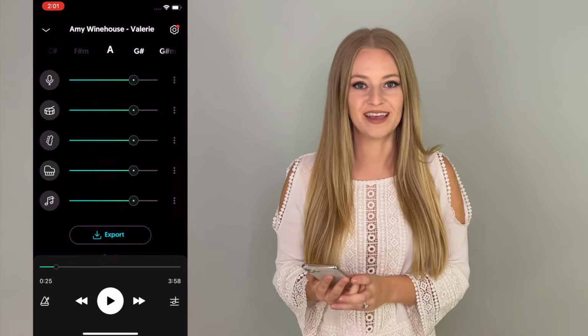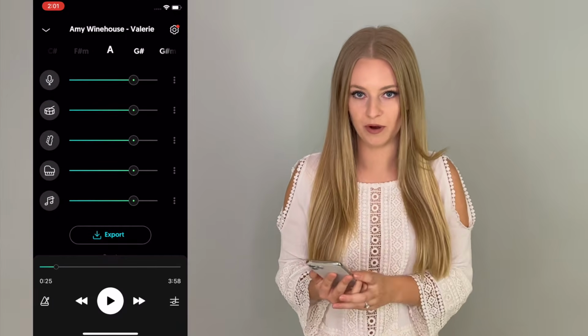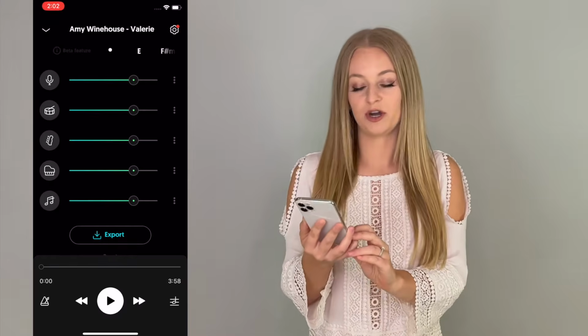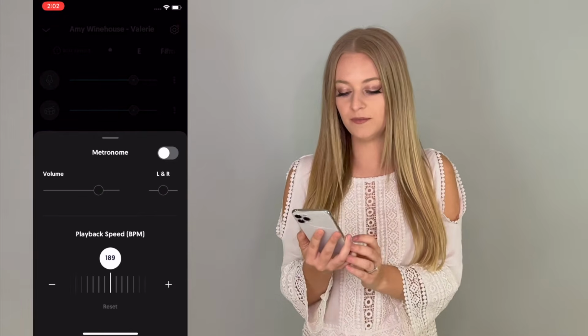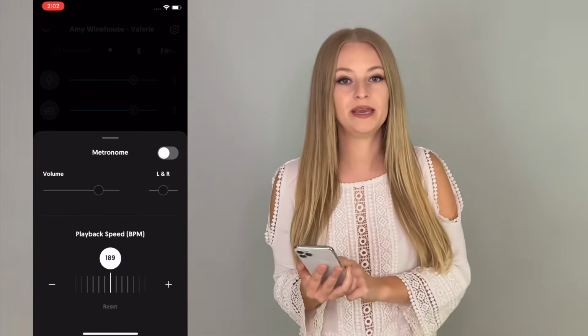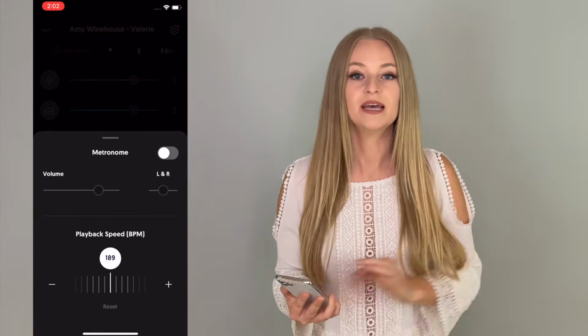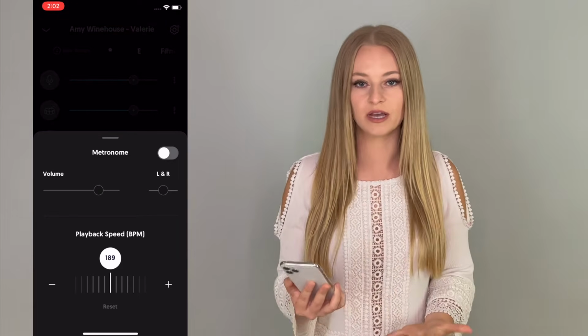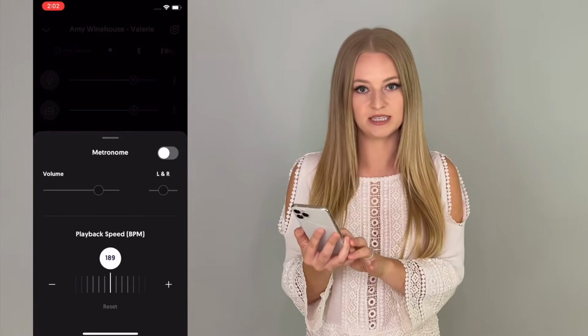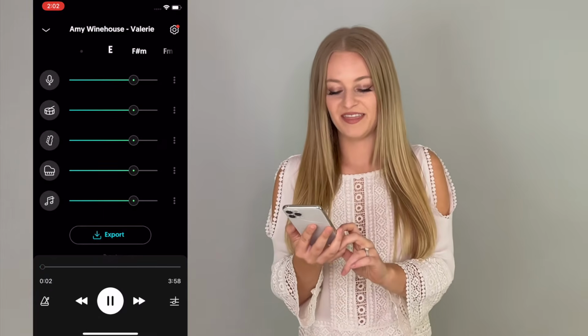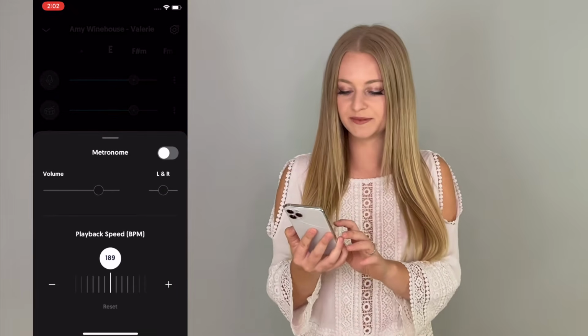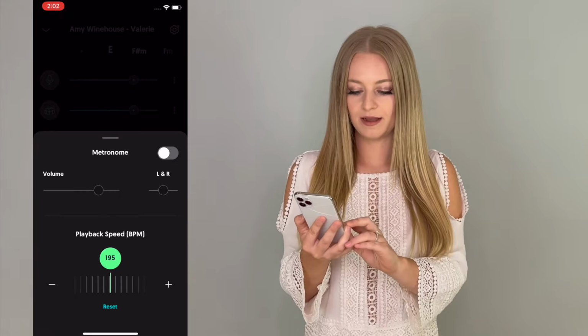The first one is adjusting the tempo of the song. If we click on this metronome in the bottom left corner, you can see the BPM of the song, beats per minute. This tells you how fast the song is. I can adjust this. So if I play the song and then go to the metronome settings, I can make it faster.